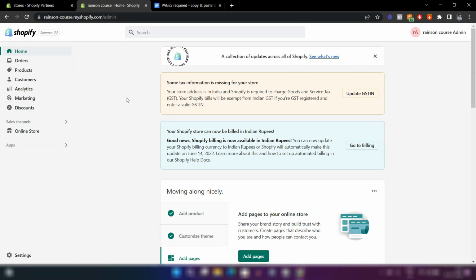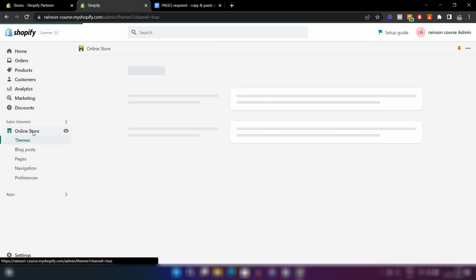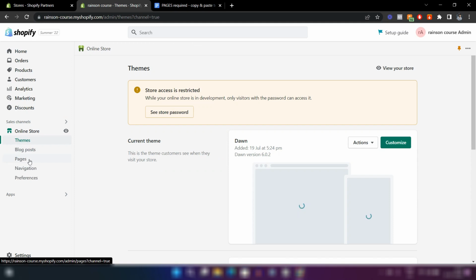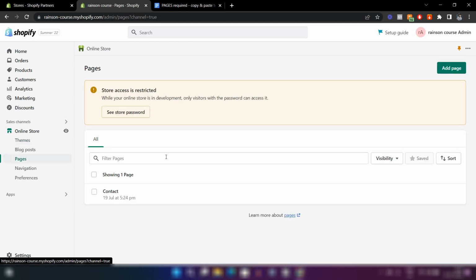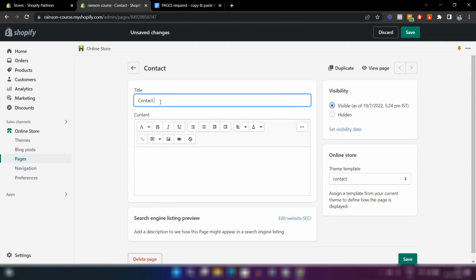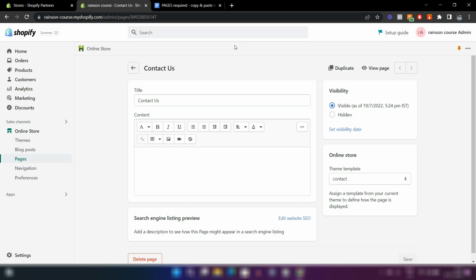To create the page, what you need to do is go to online store, click on it, and after that in this drop down you have to click on pages. Shopify has the contact us page by default, which you can see right here. Simply go there. I always rename it as contact us. I think that looks more professional and I will just save it. That's it. You don't need to do anything else. The contact us page provided by Shopify is already good enough.